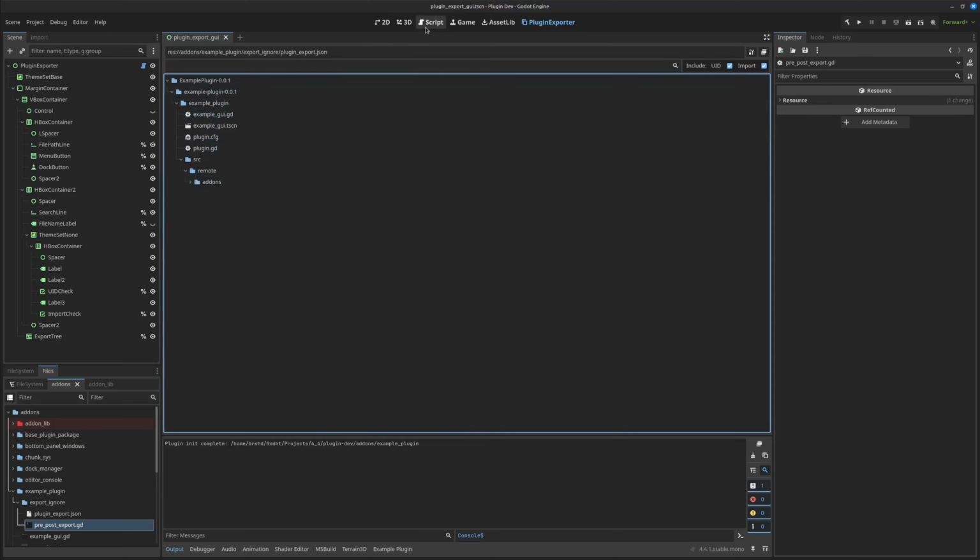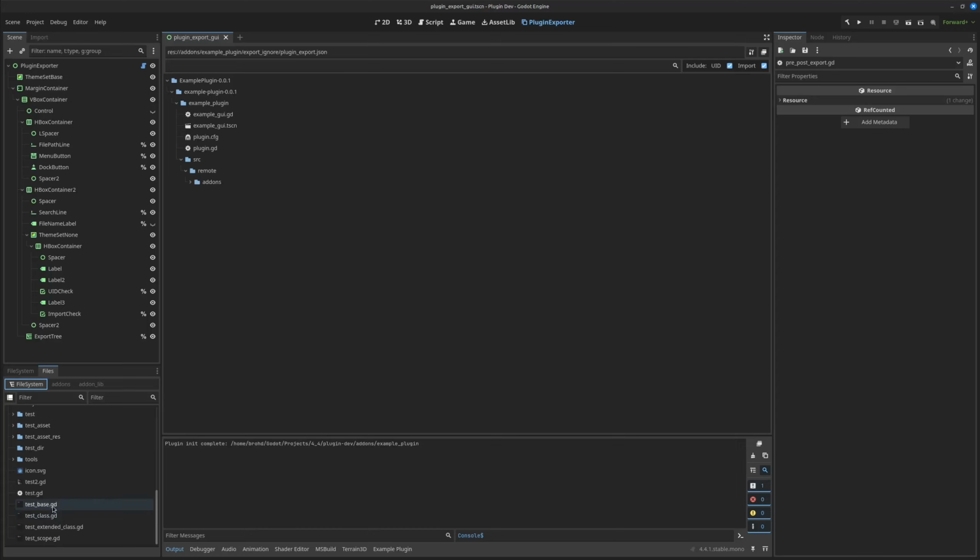Okay, so, and then just as a test here, as a demonstration, I've got these 3 classes here. So we got test base, test class, extends test base, and then test extended class, extends test class. So if we use test extended class, we should have all 3 of these included. It's going to recursively go through the files that it finds and add any preloads and any extended classes.